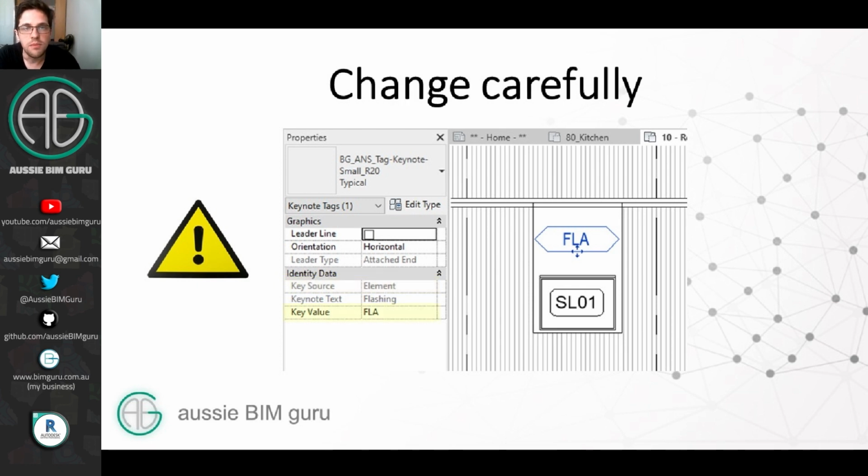As well as this, change values of keynotes very carefully as well. Notice that the key value of this tag is exposed. I can change it. But what's going to happen when I change this, because it's an element keynote, it's going to push that data back into the elements keynote field. So don't look at them like a piece of text like you might in, say, an AutoCAD program. Look at them more like something that's actually connected to the data live in most cases.